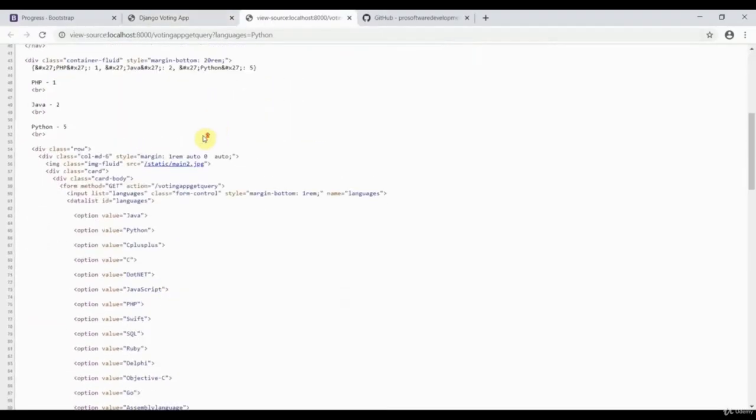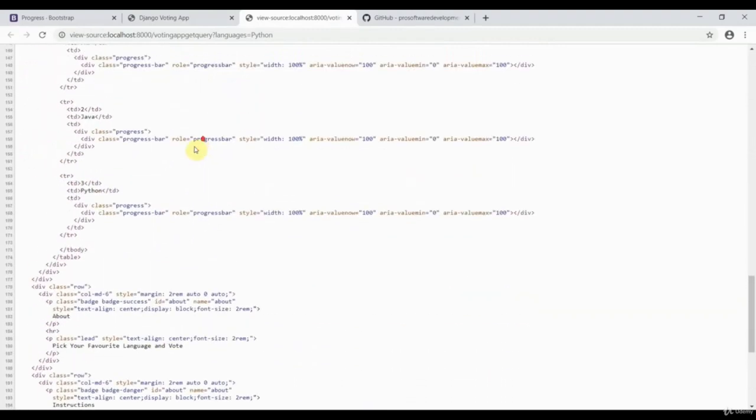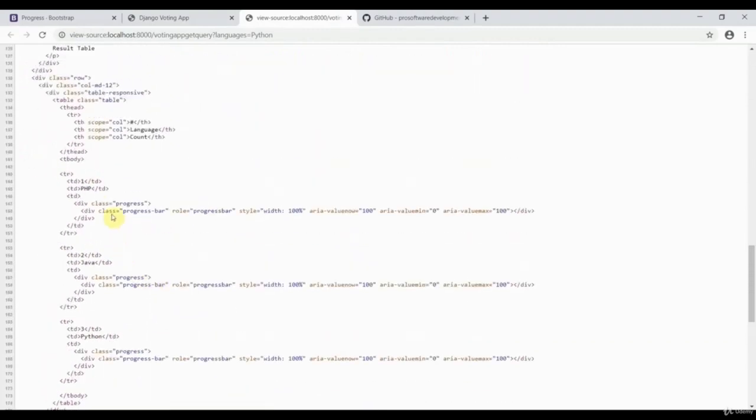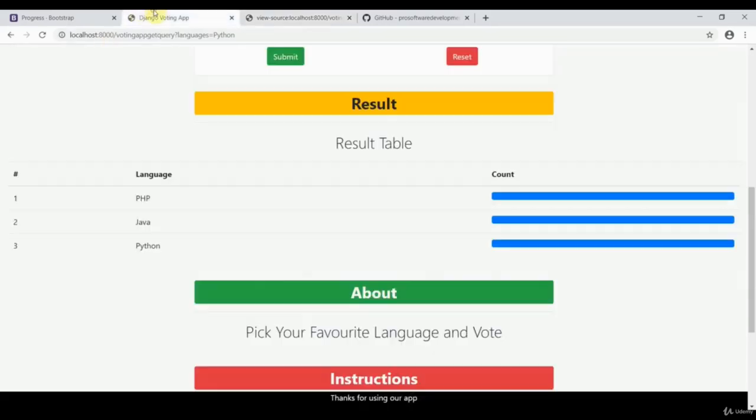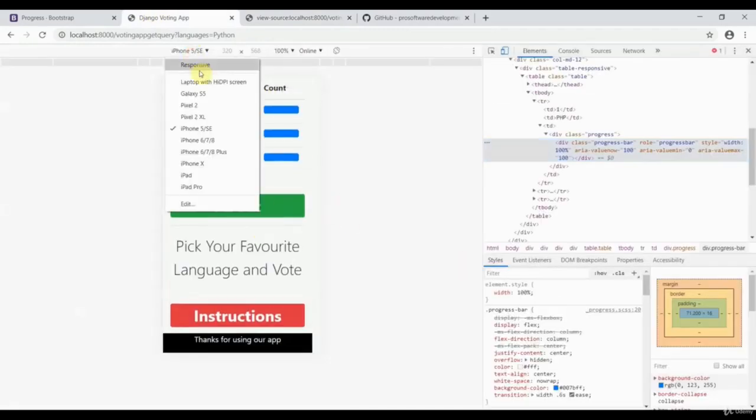I'll quickly show you one thing. I'll press Ctrl U, so it would show how I rendered the code. So where is the table bar? Yes, here it is, the table bar. So here the data is coming dynamically. Table data is 1, then language PHP, table data PHP, then progress bar, and this is again coming dynamically. So I would show you one thing. If I inspect element, okay, and let me show you another view, laptop.